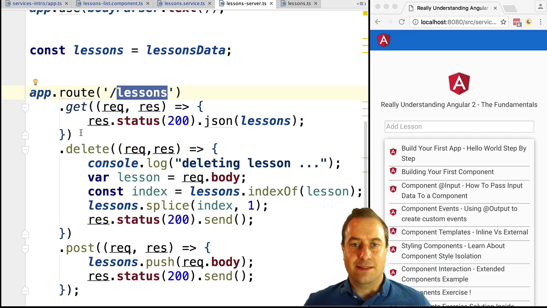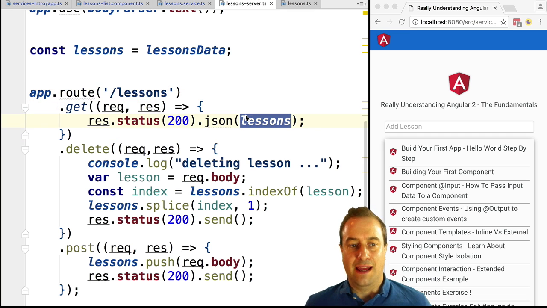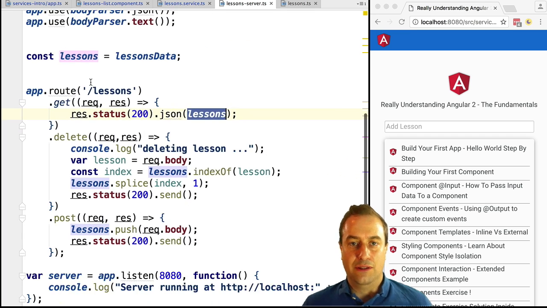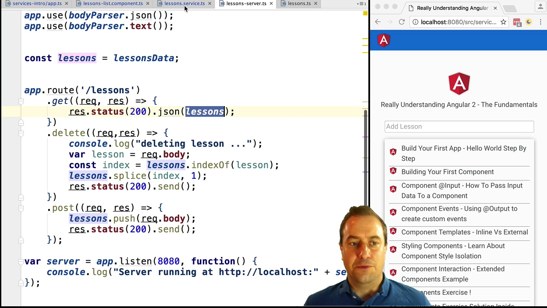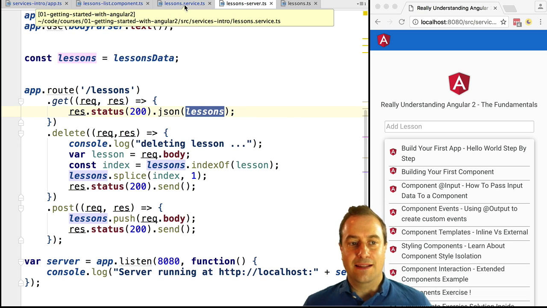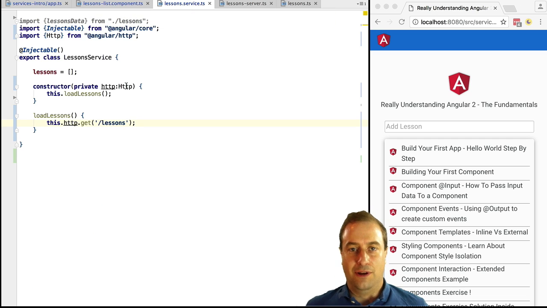Take a look. Once the server gets a GET, so get lessons, it's going to return a JSON object that contains the lessons data. The lessons data is still the same data that we saw before, but right now it's going to be served by our backend. In order to get back the result from the backend, we need to subscribe to the output of the get method.